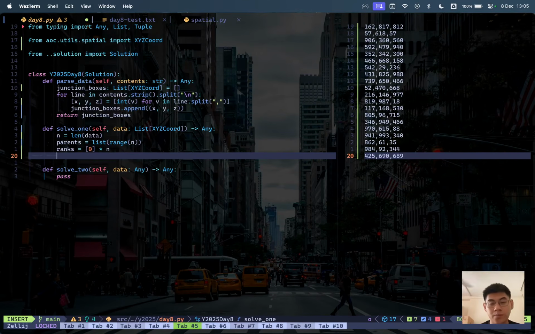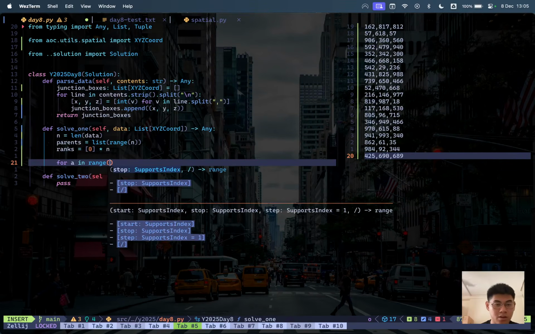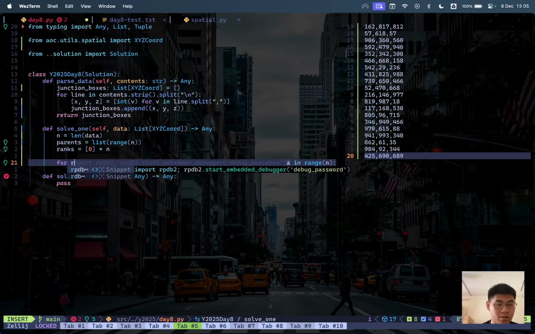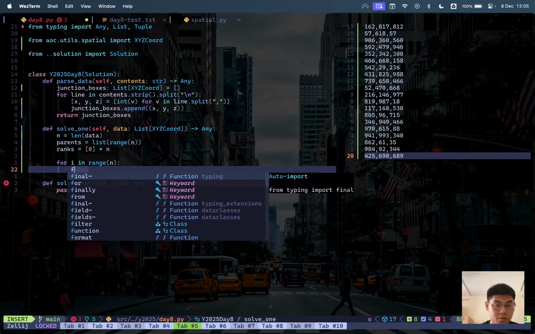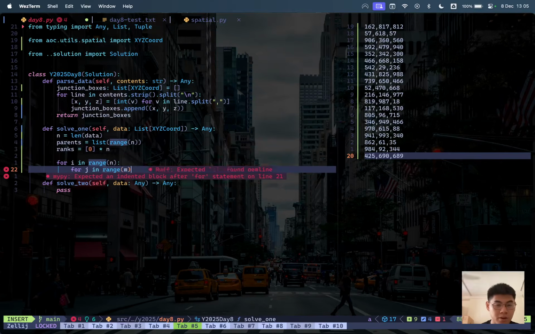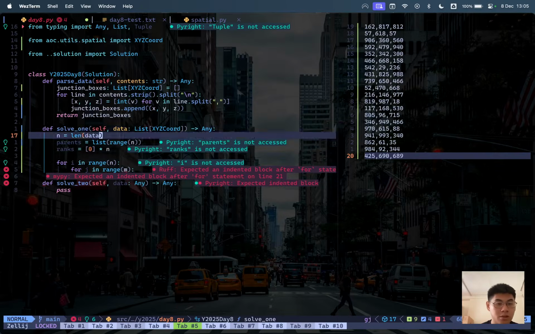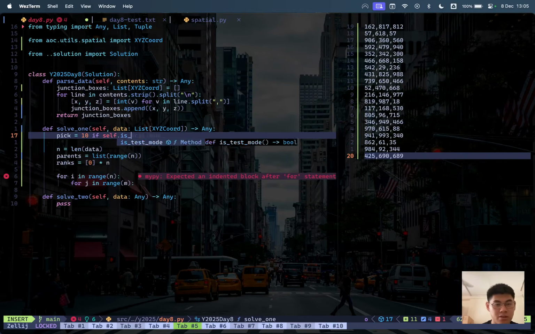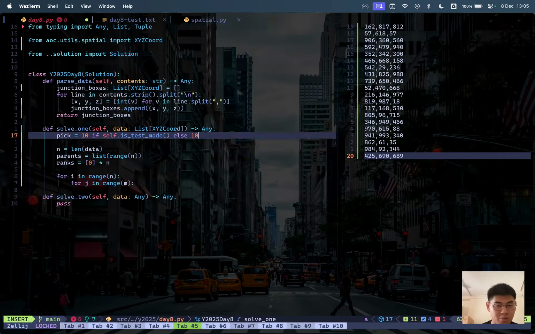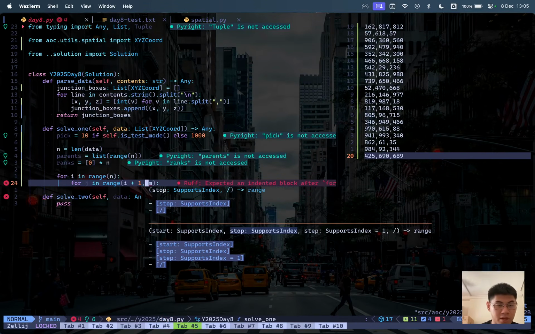Cool. So basically what we want to do is for i in the range of n, for j in the range of i plus 1 to n. They do tell us that there are 10 shortest connections. So maybe we can say pick m is 10 if it is test mode. Otherwise, let's do the regular input of 1000.